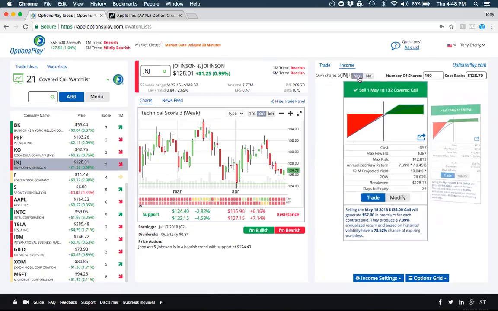If I was pulling up an option chain, it would take me at least 30 seconds to find the strike price to sell. So now it immediately tells me the May 18th 132 calls. This stock's trading at 128, so roughly $4 out of the money. And it calculates the yield of 7.4% for me on a stock that pays a 2.6% dividend yield. So this brings my total yield to 10%.